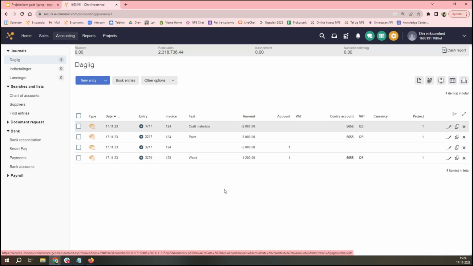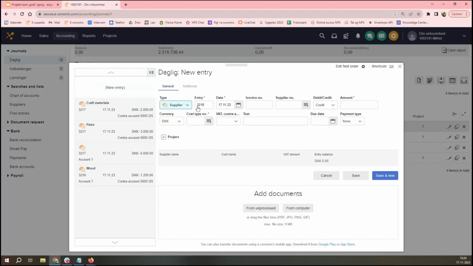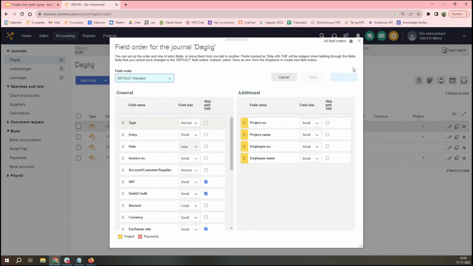If you find it a bit annoying to switch between the general and additional tabs when we need to put in the project number, you can edit the order of the fields that are displayed. We do that by pressing new entry right here. And then at the top right, we have the option to edit field order. Here I can drag the project number from the additional tab over to the general tab.